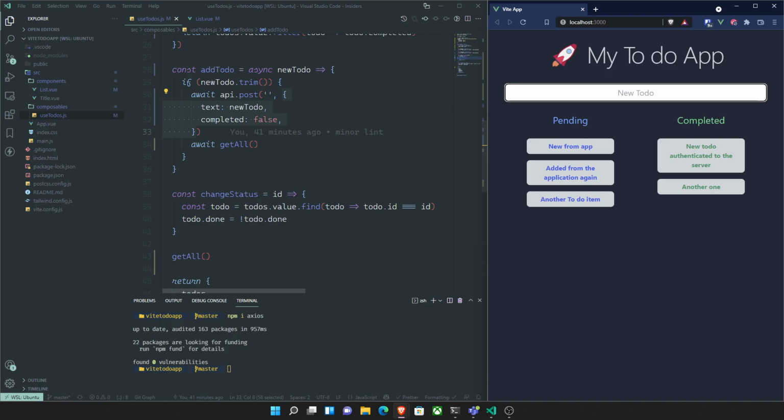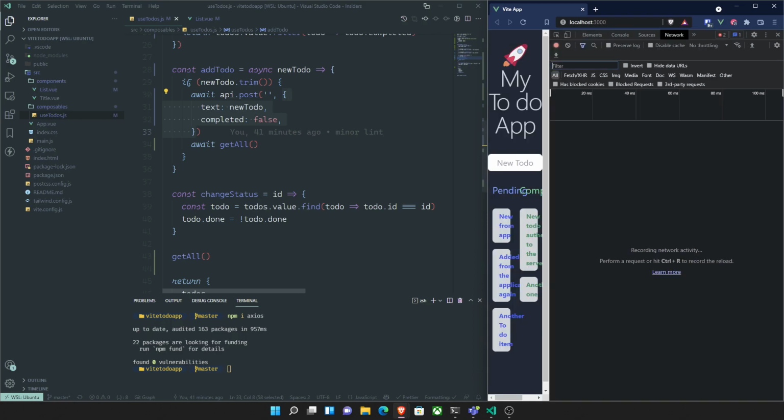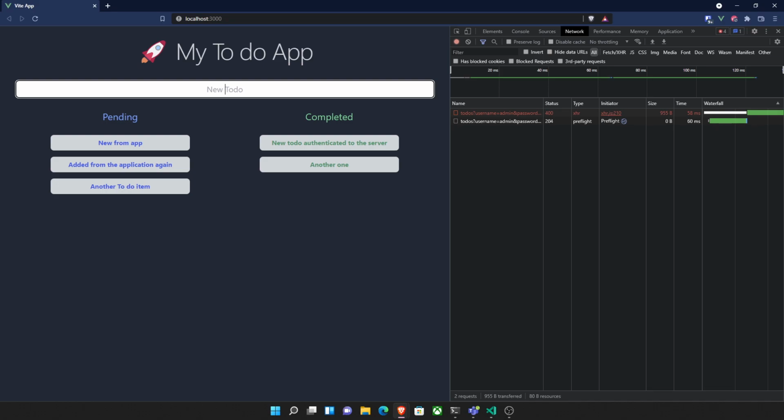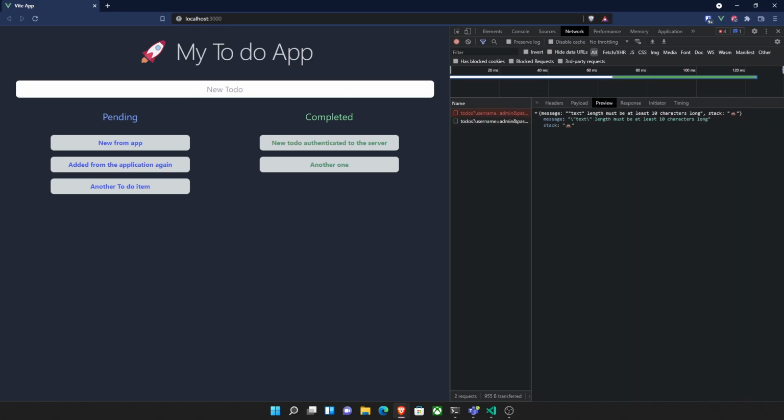New one. That one is not being created because it's too small. Remember that we have a limit of 10. Probably we should be posting some kind of error message. We don't have that response. We can actually see that if we go to inspect elements, to network, and we do a short one. Let's do a short one. And let me maximize this. Click enter. We can see that the post element text must be at least 10 characters long.